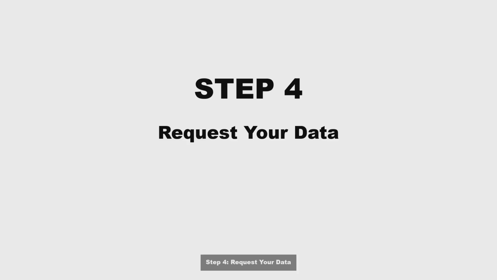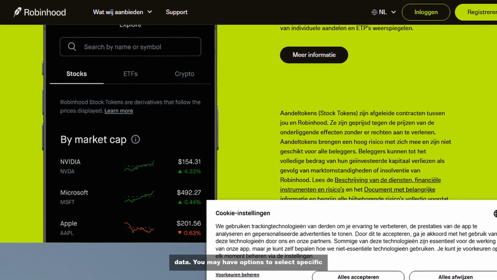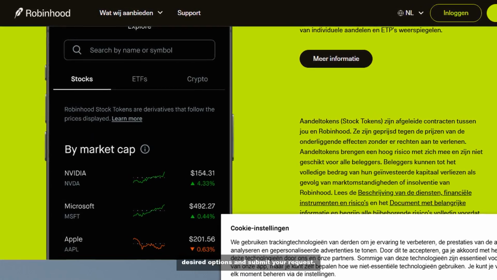Step 4. Request your data. Follow the prompts to request your account data. You may have options to select specific types of data or timeframes. Choose the desired options and submit your request.